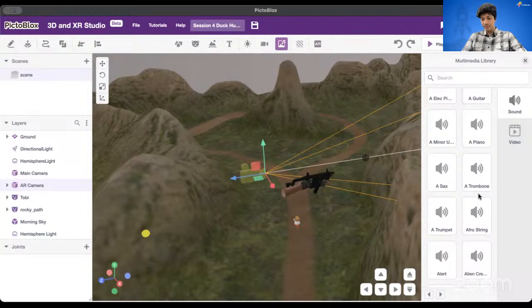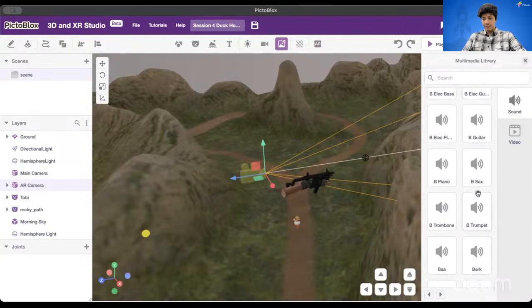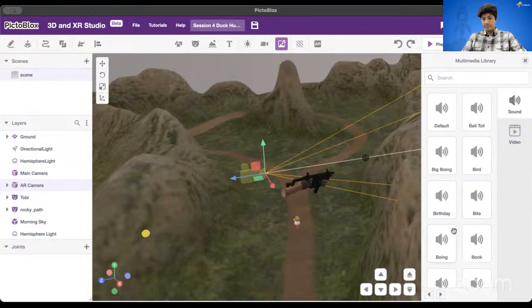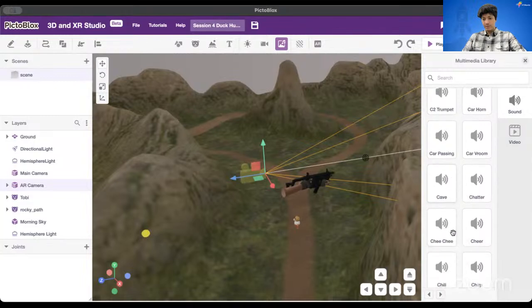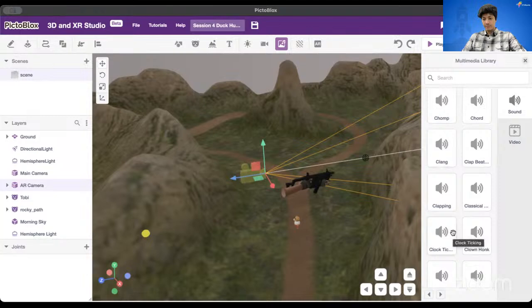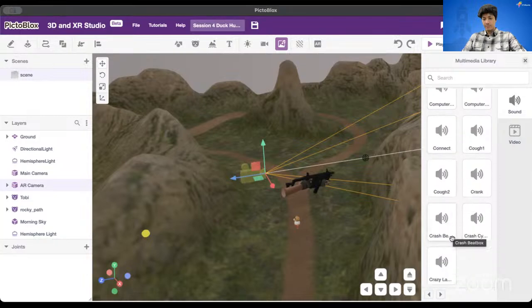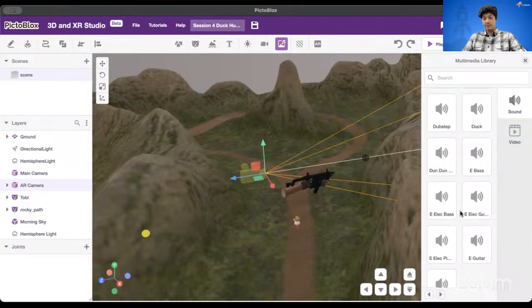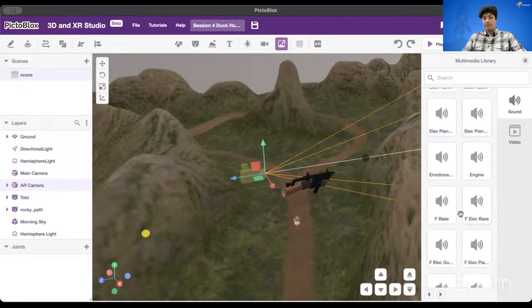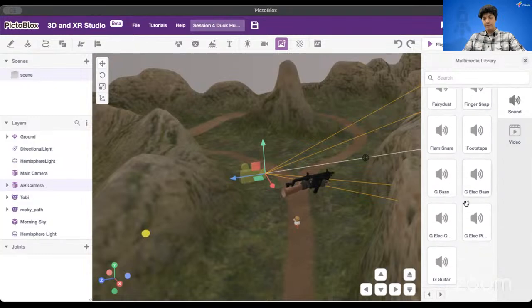Okay, let me just check it out. Which one will fit? Bonk. I think bonk will fit. So there are a lot of sounds. Therefore, I'm just checking out which one will fit perfectly in this particular gun setup that I have. So you can see we have a lot of sounds. Duck sound is already added. Footstep is also there, but no, of course, that would not make sense.